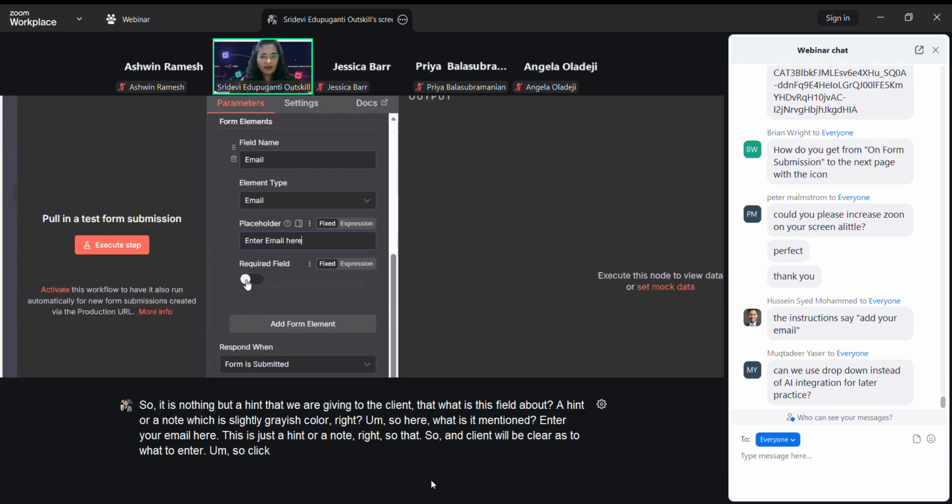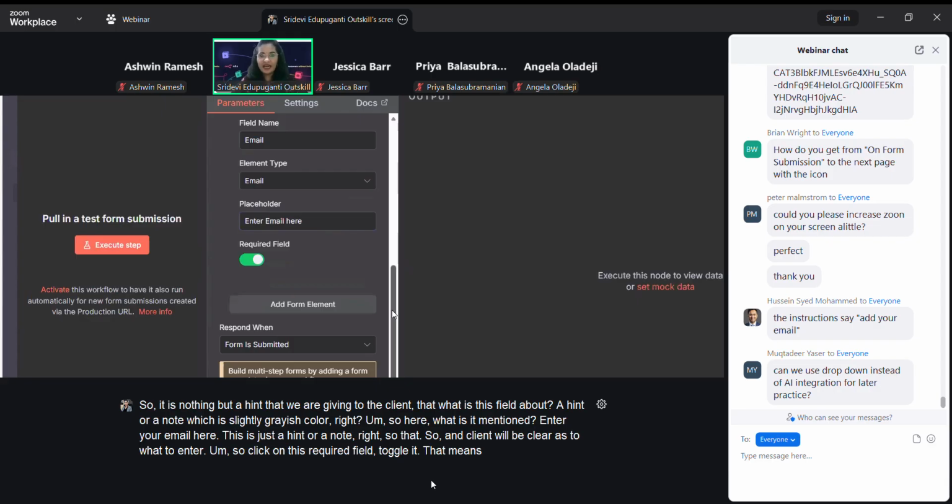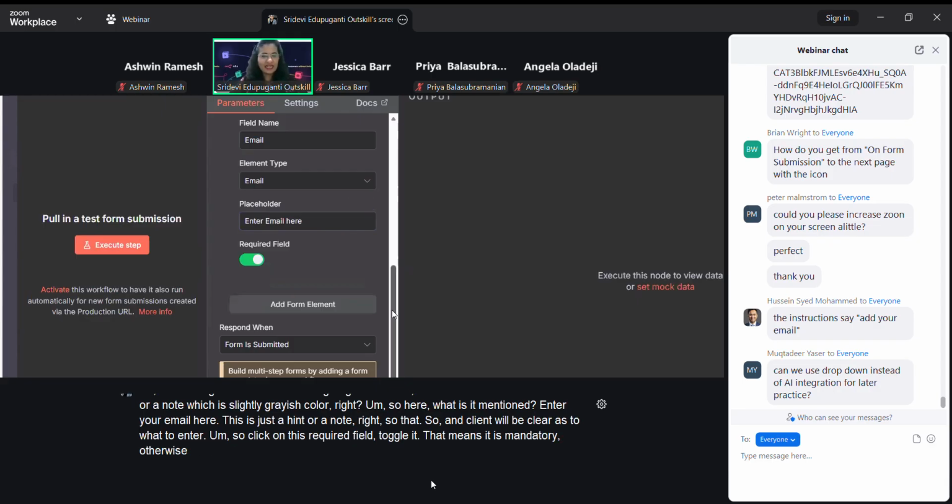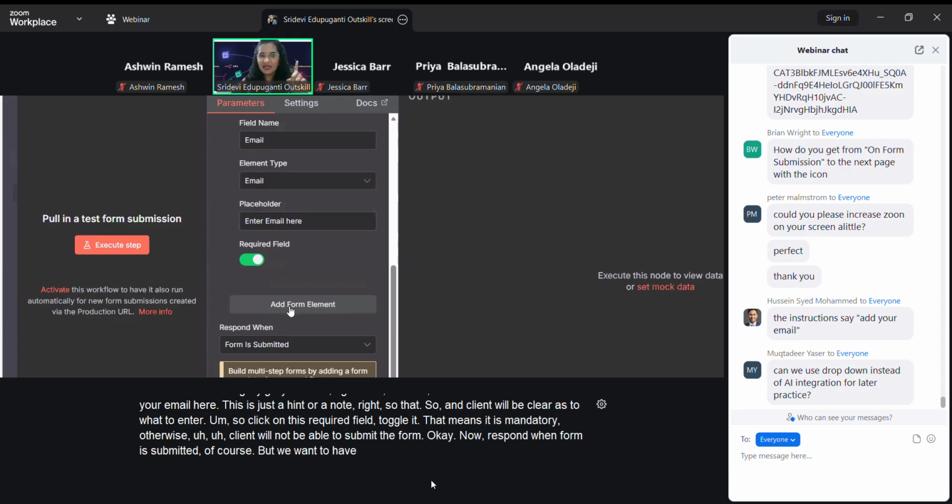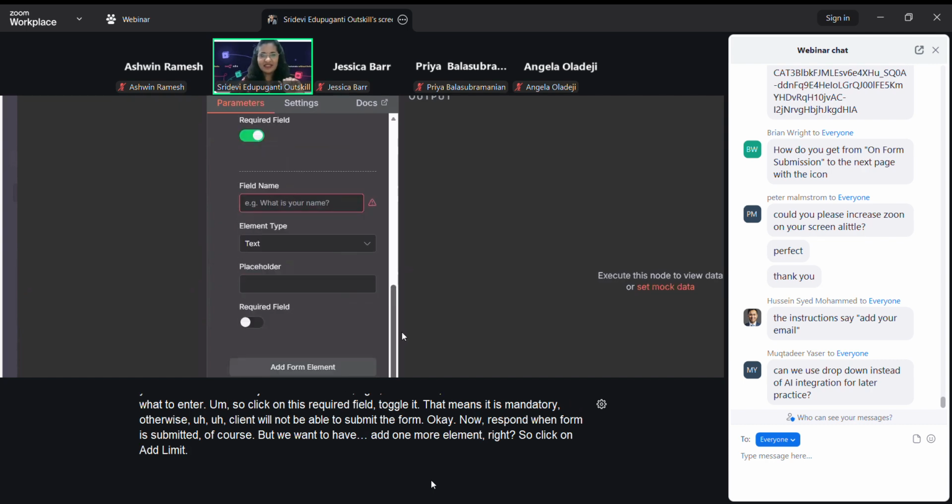So click on this required field toggle. That means it is mandatory, otherwise the client will not be able to submit the form. Now, respond when form is submitted, of course, but we want to add one more element. So click on add element, form element.